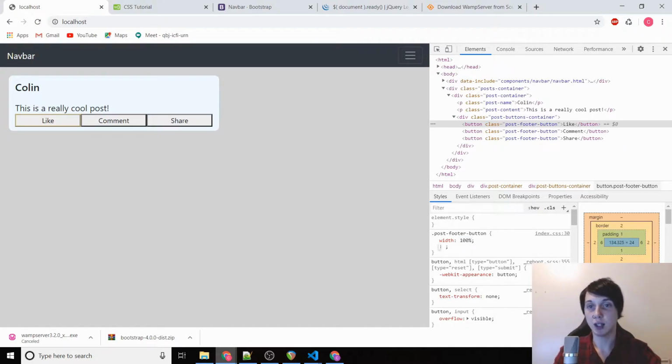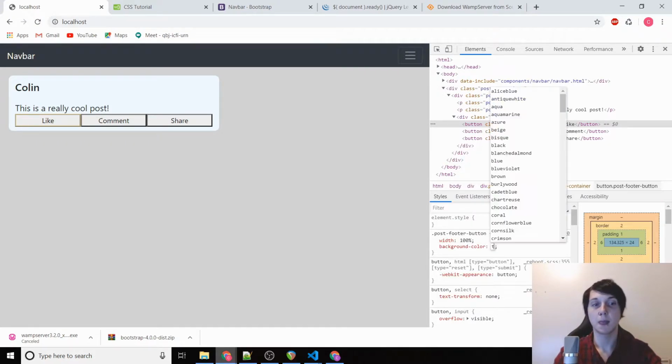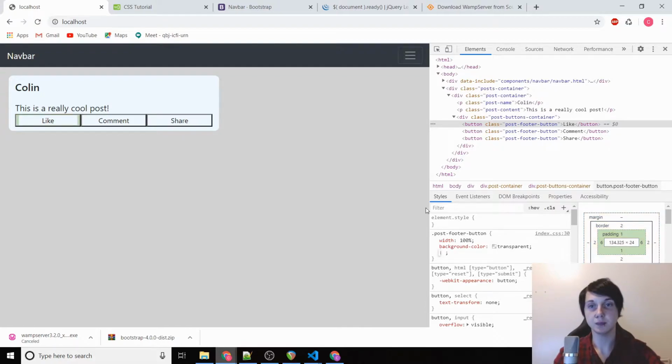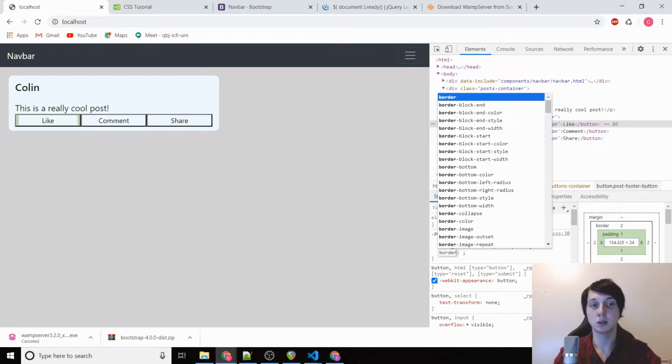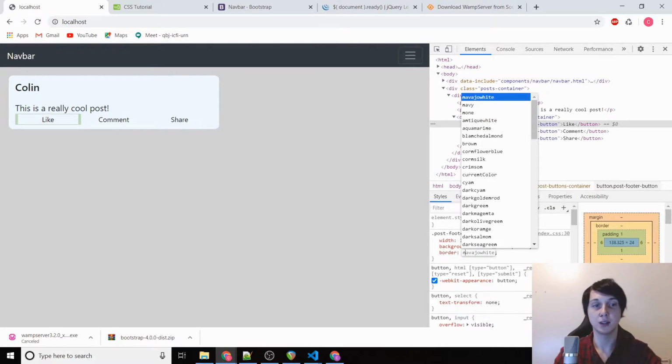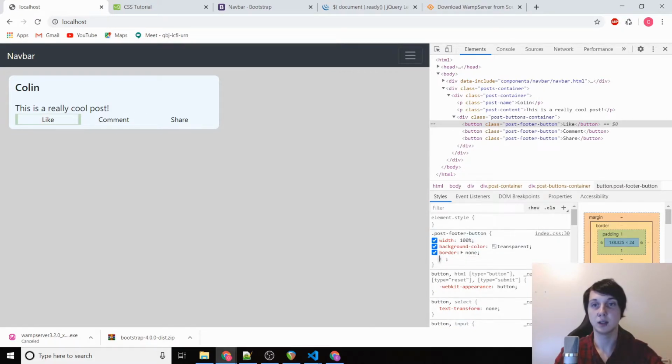So the next thing we're going to want to do is set our background color to be transparent. Okay, so it's looking a little better. Border, none. Okay.